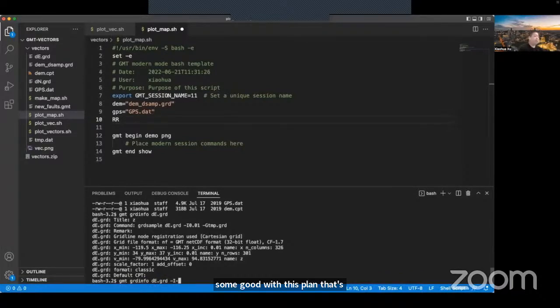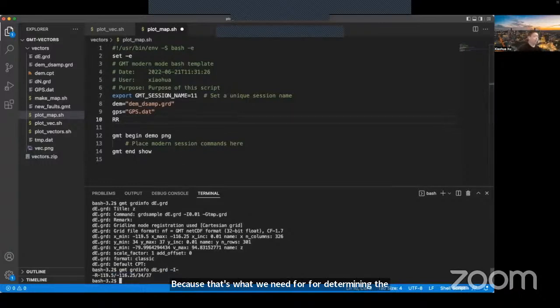This is going to give you the range of this grid. This is the x min, x max, and y min, y max, because that's what we need for determining the region for plotting, right? And it's going to give you this -R with the four parameters. So we're going to use this as the input to define this variable. How we're going to do that.